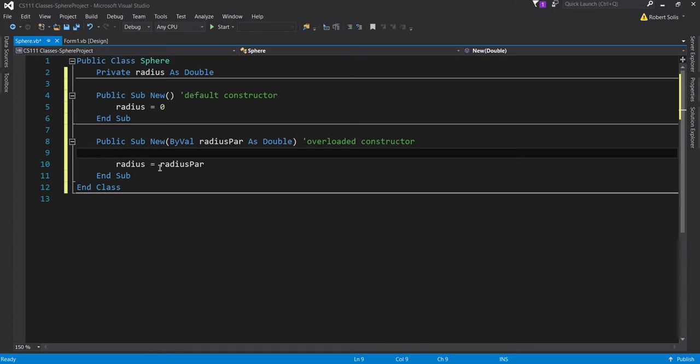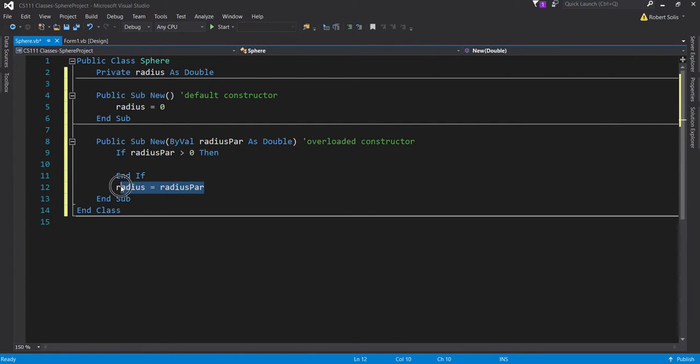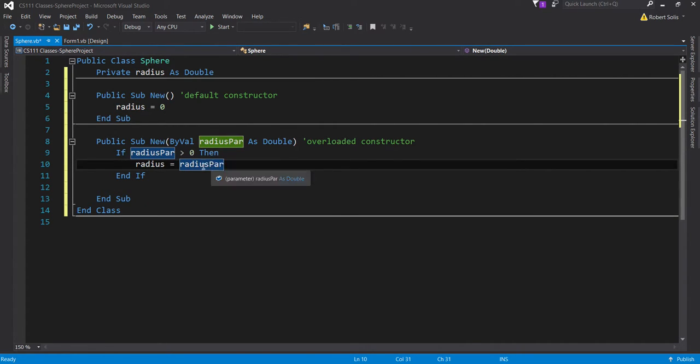No, there isn't. So I could say as long as radius parameter is greater than 0, then okay, then we could do this. Let me cut this and paste it in here. Hey, if you give me a value that's greater than 0, I will allow you to reset radius. So that's a criteria, and that's the nice thing about this overloaded constructor. We can control how you set the private instance variable.